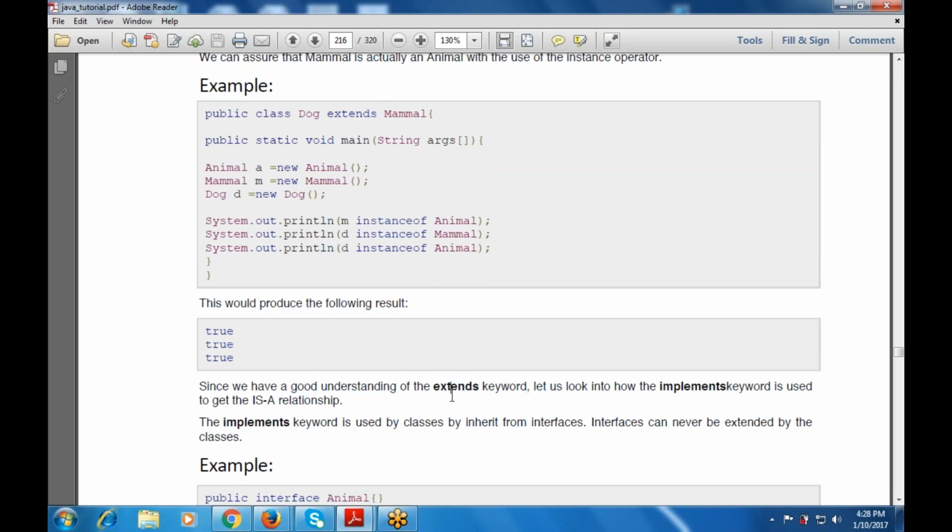Since we have a good understanding of the extends keyword, let us see how to use the implements keyword to get the is-a relationship. Till now we have discussed the extends keyword in the is-a relationship. Next is the implements keyword in the is-a relationship.